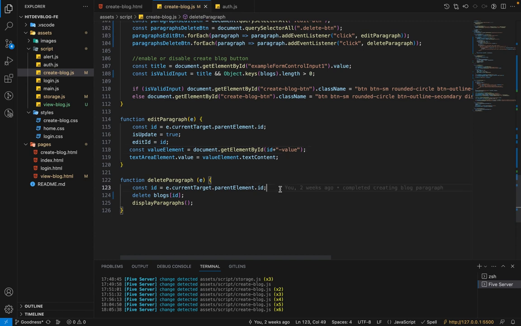What does the delete paragraph do? It picks out the ID of the item you want to delete and just deletes it from the blog object. And then once it deletes it, it calls display paragraph to display all those items again. Does it make sense? Any question on that?